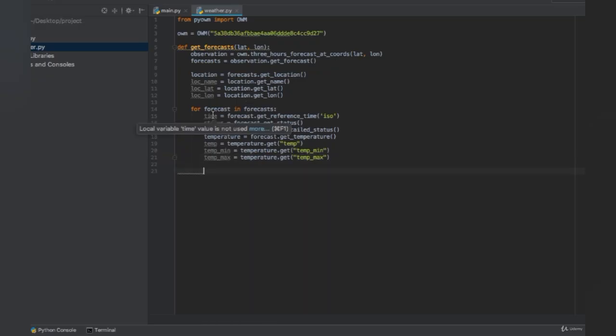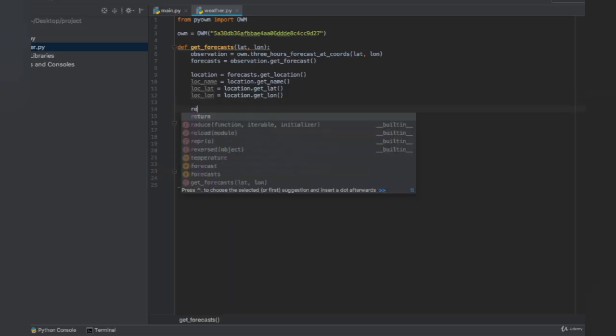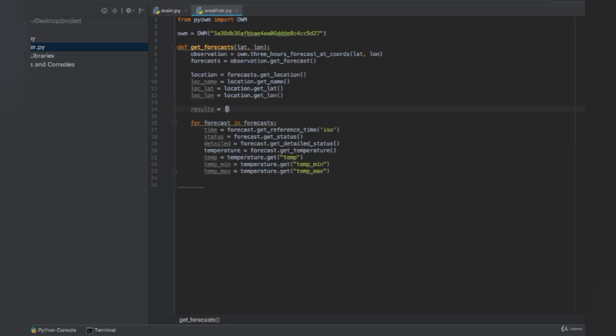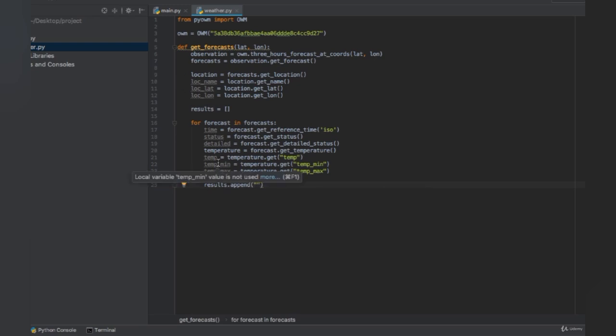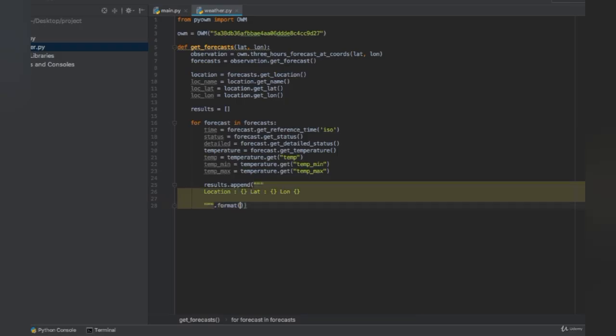So now that we have all this information about the forecast, what I want to do is create a result list. Every time we loop through a single forecast, I want to append a string with all this information. So I'll create a list with 3 quotes, and the first thing I want to print is location. It's going to be the name, the latitude and the longitude, and I'll use the dot format method and pass in the location name, latitude, and longitude.